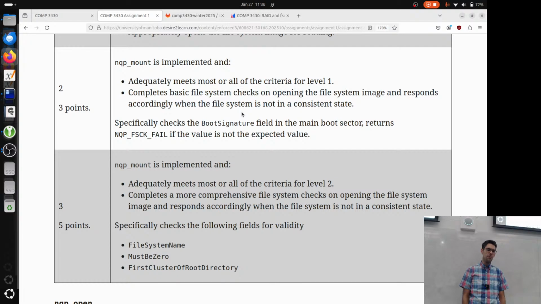The first cluster of root directory, when you look at the exFAT documentation for this field, it tells you about what the minimum value can be and what the maximum value can be. And you should be checking those things when you're mounting your file system to say that, yes, this is actually a valid file system. Level 2, the one above it, is checking the boot signature field, and that's the only thing that you're checking. Each of these build on each other, so as you're getting to one level, you should be accomplishing this to get to the next one.